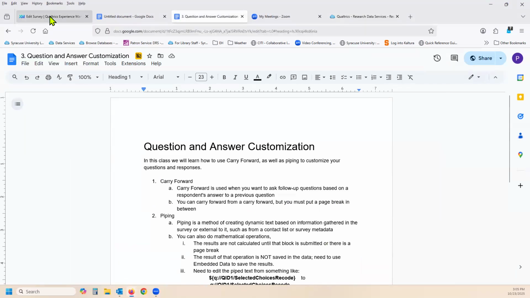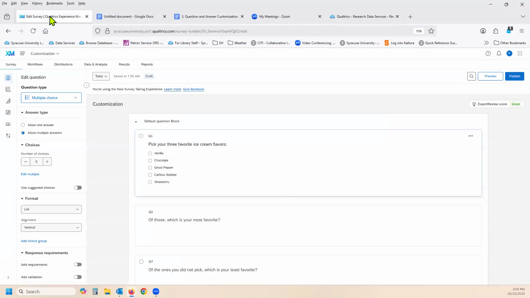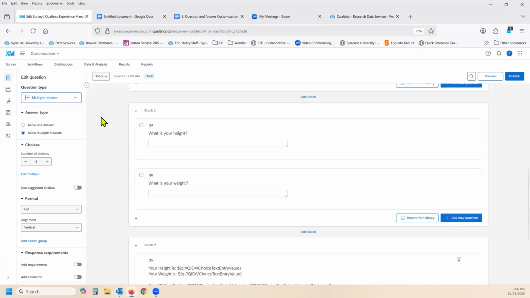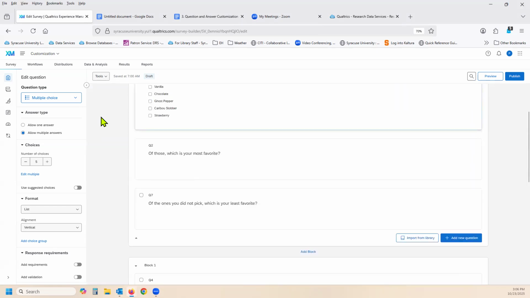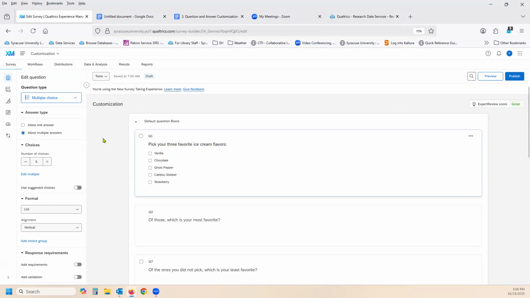And so today we are doing what I call question and answer customization, because I can't think of anything else to call it. This is a way of doing some more advanced kinds of things than just regular questions, where I'm just asking a question and moving on. The first thing is what Qualtrics calls carry forward. As you can see, I've already made some questions here, so we can save a little bit of time.